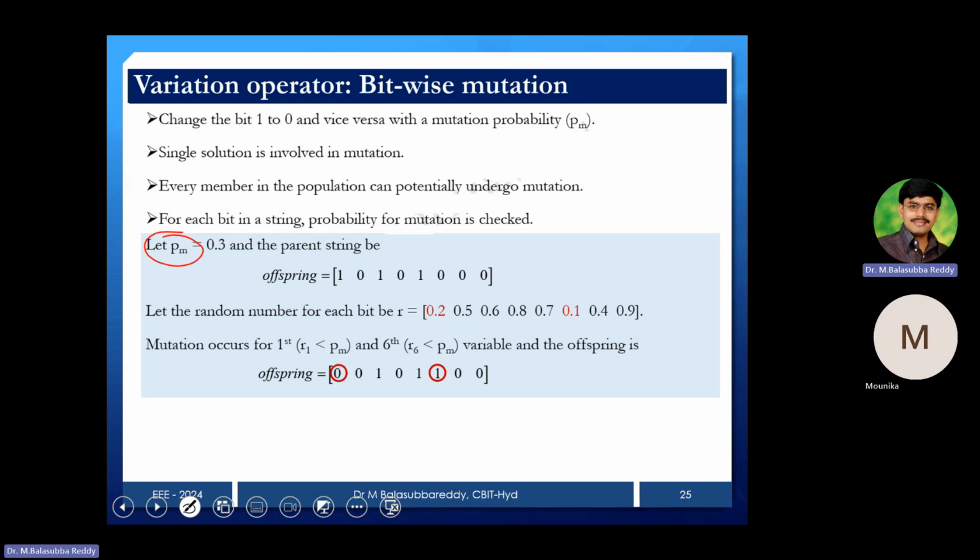A single solution is involved in mutation; every member in the population can potentially undergo mutation. So each solution has to perform the mutation. After crossover, you have to go for mutation. For each bit in a string, the probability for mutation is checked. Then PM is 0.3 and this is one of the parent strings. Now randomly generate a value from 0 to 1, that is R. How many bits are there? That many random numbers are generated.